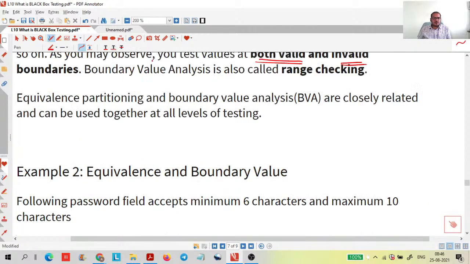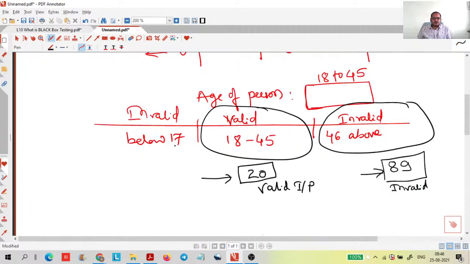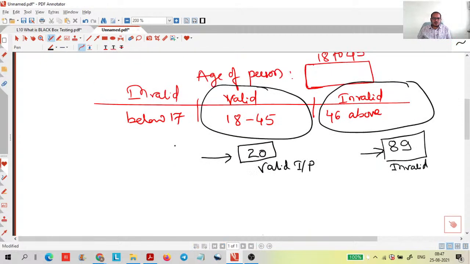So here we can see the boundary values for boundary value.